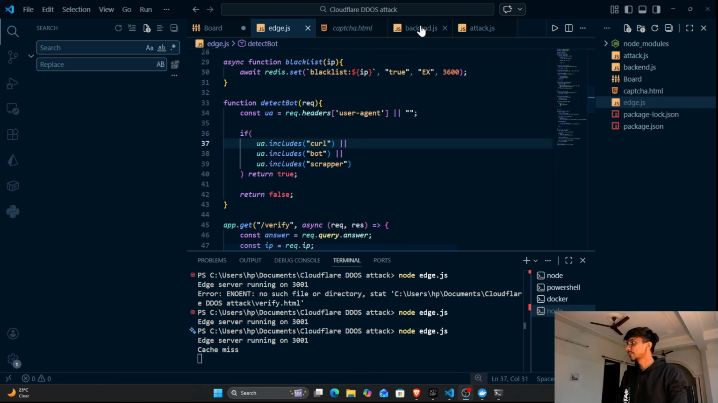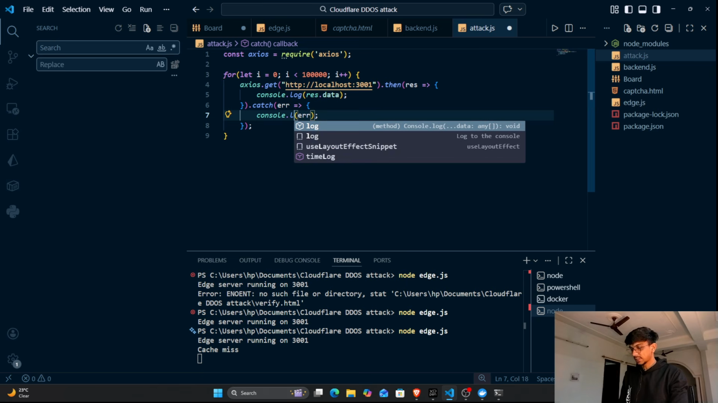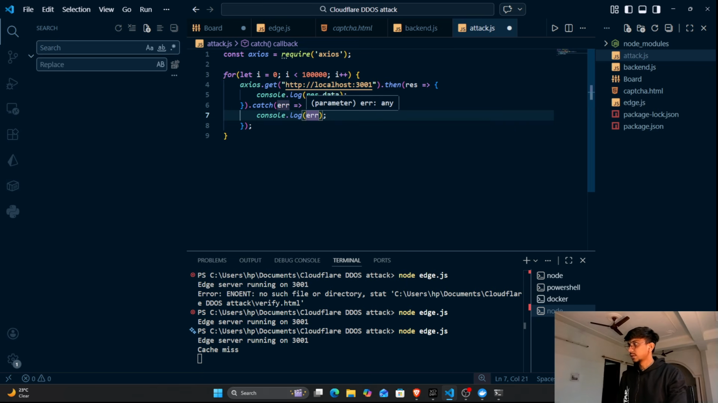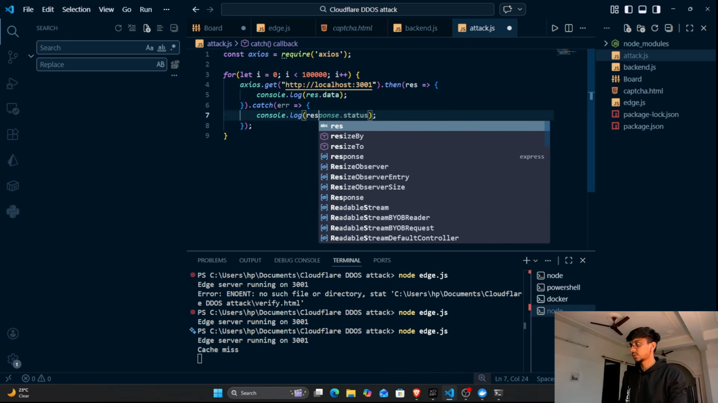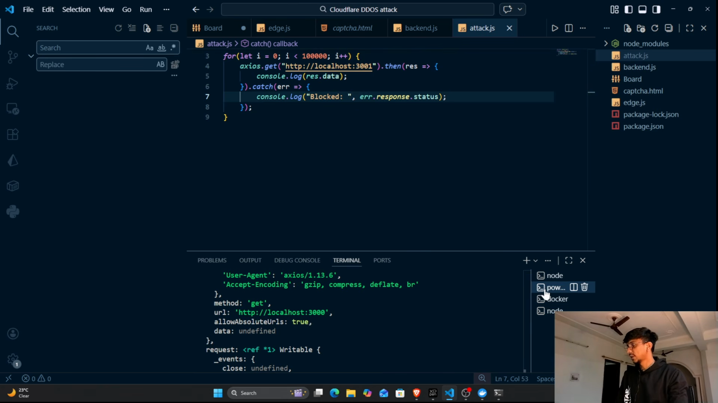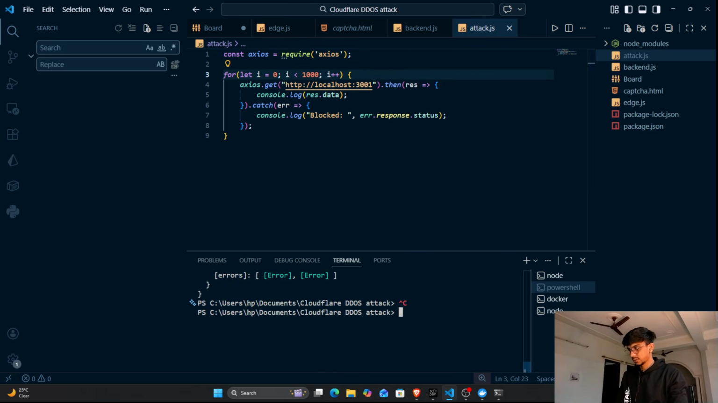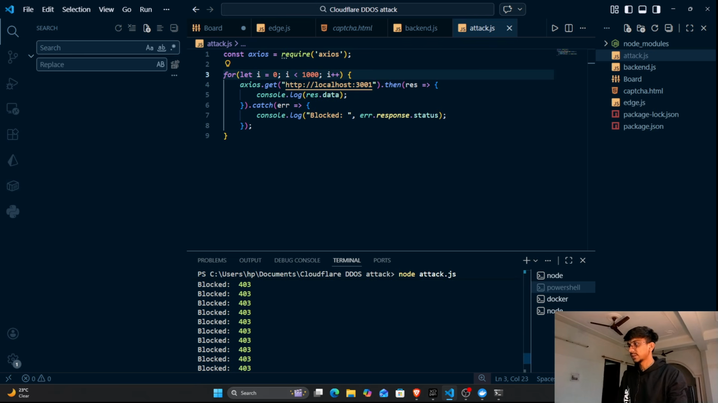Now let's do one thing, let's go into the attack.js, and for this let's call 3001 and response.data, and in case console.log, if there is an error, we will call it blocked. Blocked, right? We'll just call it blocked, simple. Now let's keep it 1000, save, and let's now run this node attack.js. Blocked. You can see that we got blocked because we have so many calls.